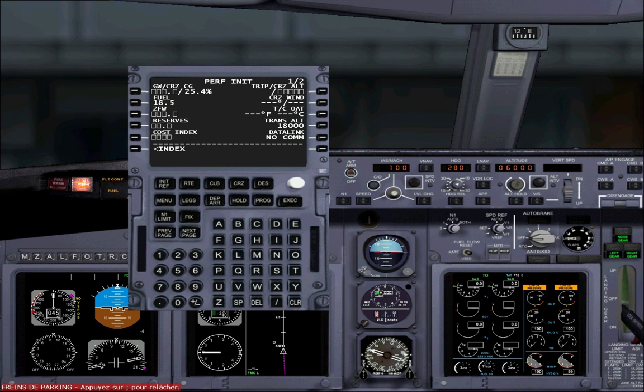Now click on initialization reference, just click on those lines to enter gross weight and 0 fuel weight. Now reserves, just put in 10, and cost index like 100. It's not simulated anyways. Our cruising altitude will be 38,000 feet.